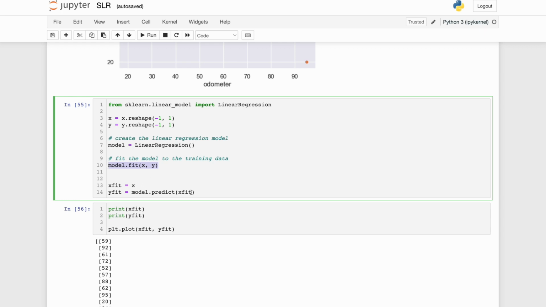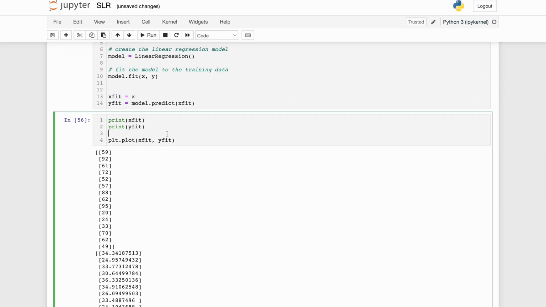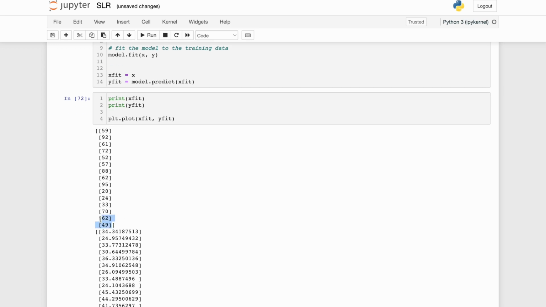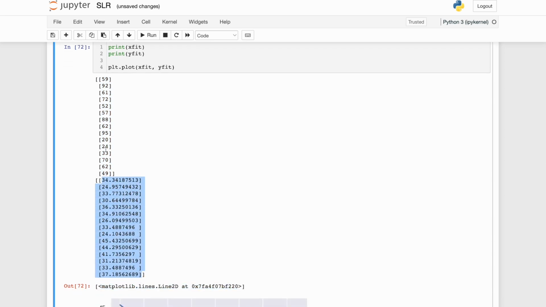And then what I'm doing is I'm doing a model.predict. So I'm going in my y.fit will be my predicted values. And x.fit is nothing but x itself, okay? So I ran this, and let me run xfit and yfit also over here, okay? So these are my odometer readings, right? If you see, and these are my prediction of the prices for my observed value, which is this, right?